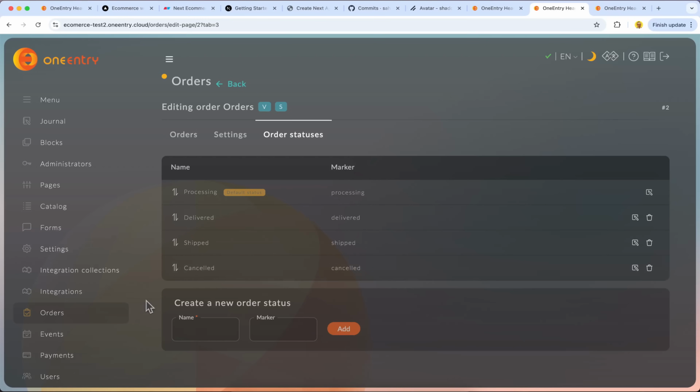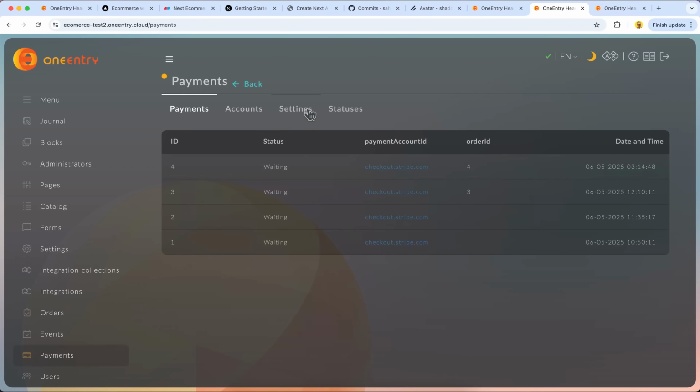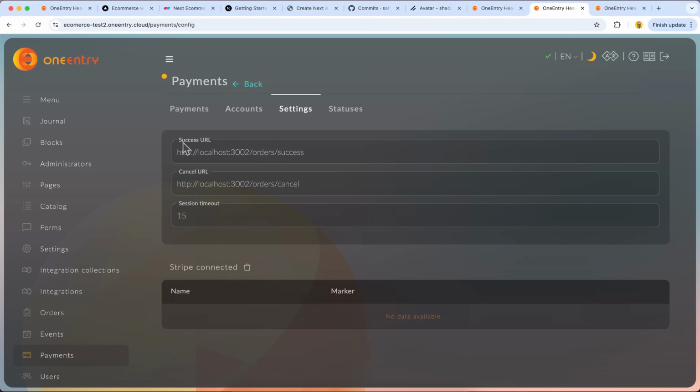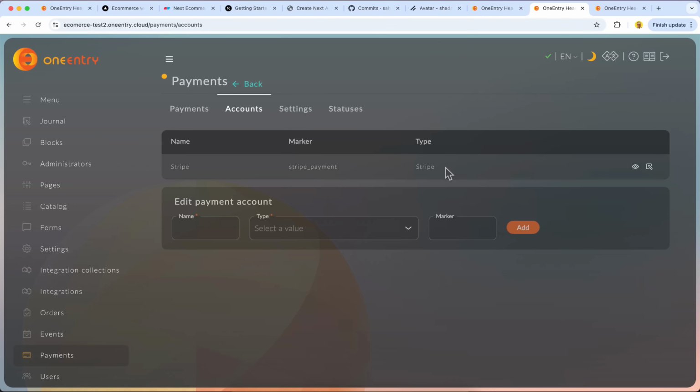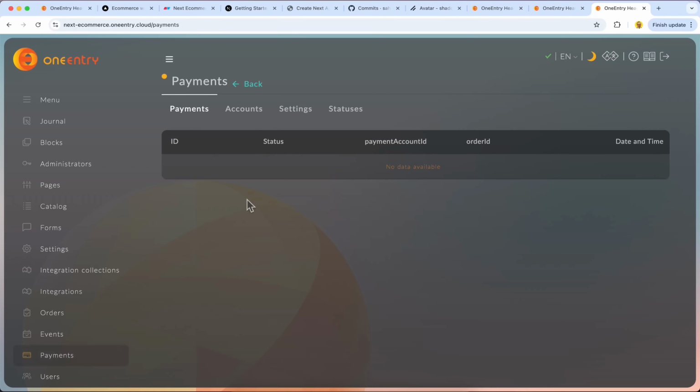So we're going to add those in our application, and also inside the payments, we're going to have some settings for our success URL and cancel URL. And we want to connect our Stripe account to our payment as well. So let's do all these things inside our project. First thing first, let's complete the payment section.